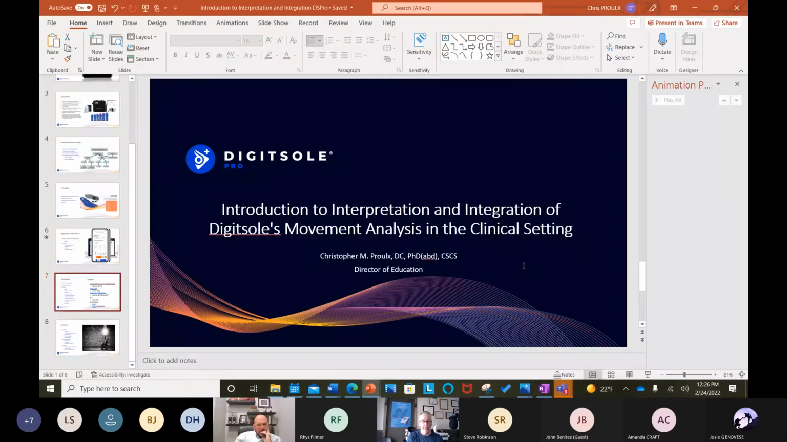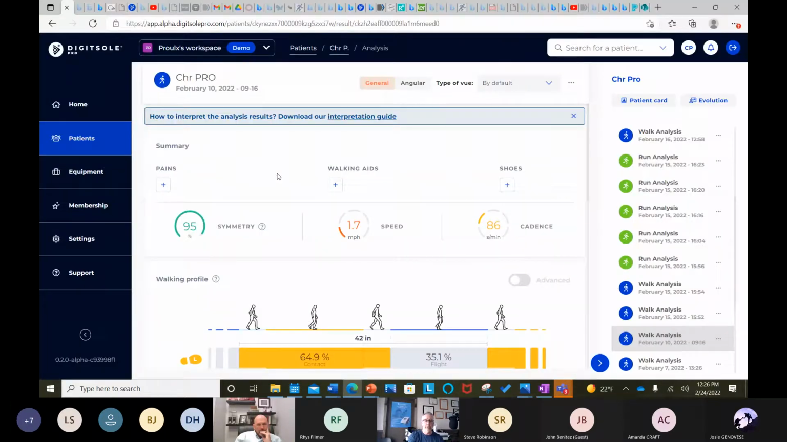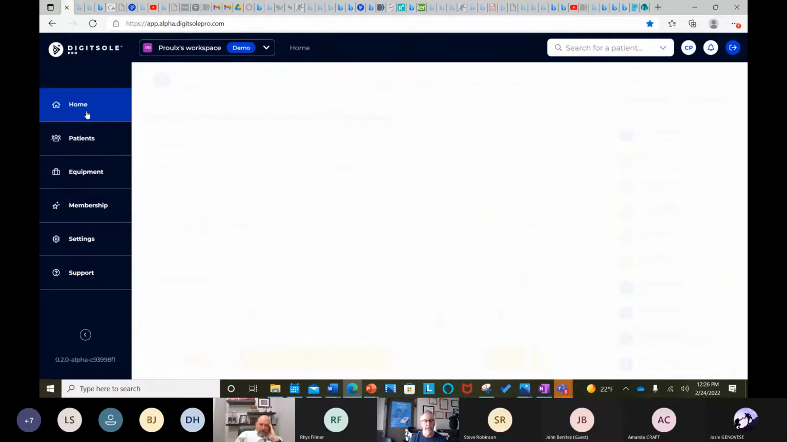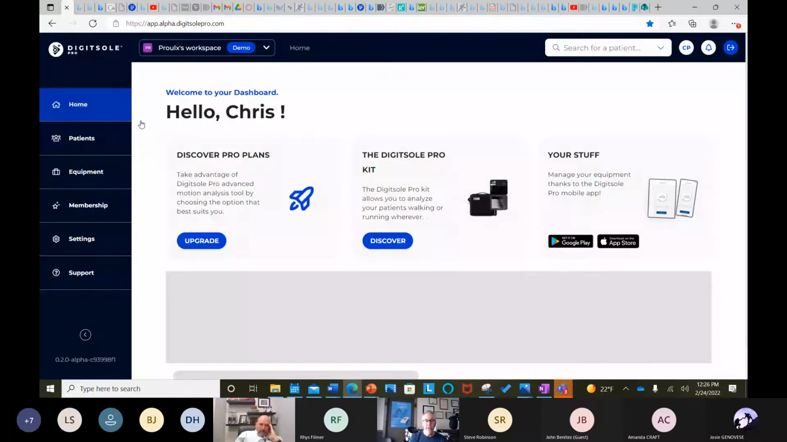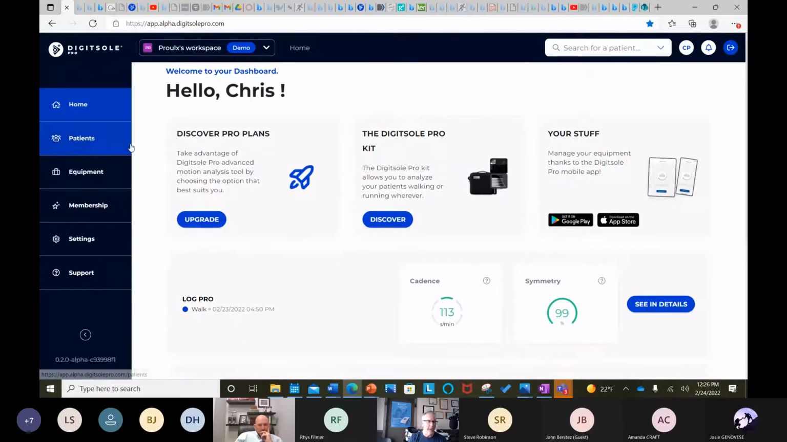So I'm gonna shift gears here. We're gonna go to the analysis here. So this is the online software. And yes, if you're an IT person, you see how many tabs I have opened up, and I know that's a no-no. But anyway, so we look at what we have available at the dashboard here. Let me just click on the home. So it tells me who I am, obviously, tells me I'm in the workspace, patients, equipment, membership, settings, and support. So that's just some of your basic information with regards to your plan and your program.